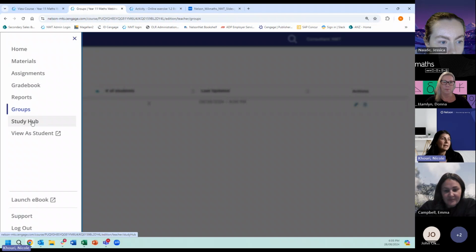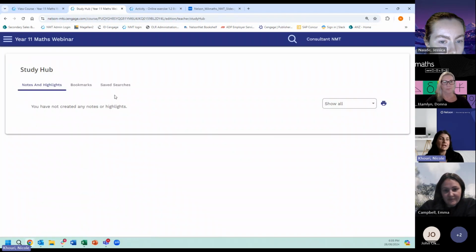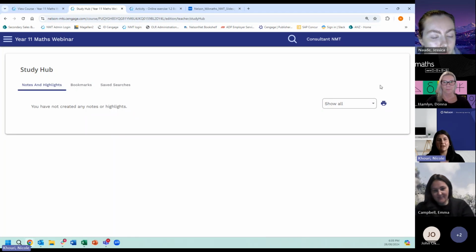Your study hub is where any of the notes that you take as a teacher, or if your students are taking their own individual notes, will all come through to here. So we try to recommend this for students, particularly come end of year exam revision. They have the ability to print off their notes. So, an easy way for them to see their notes throughout the year.